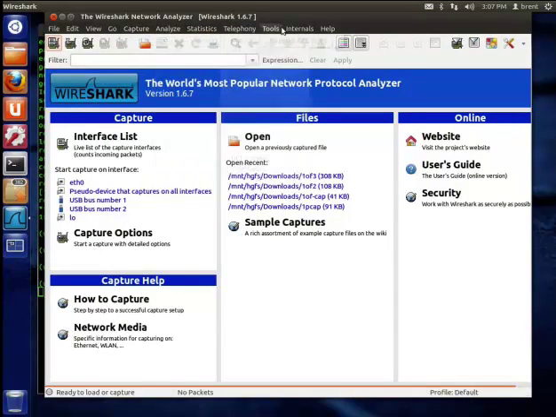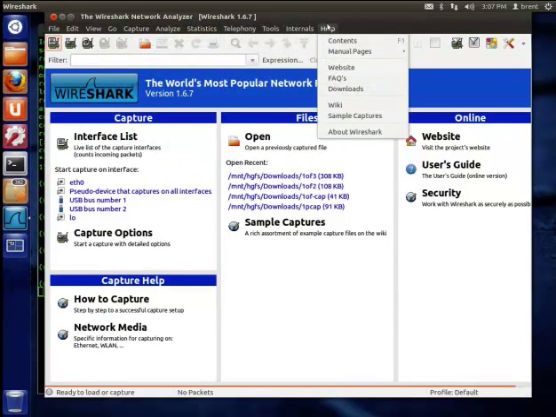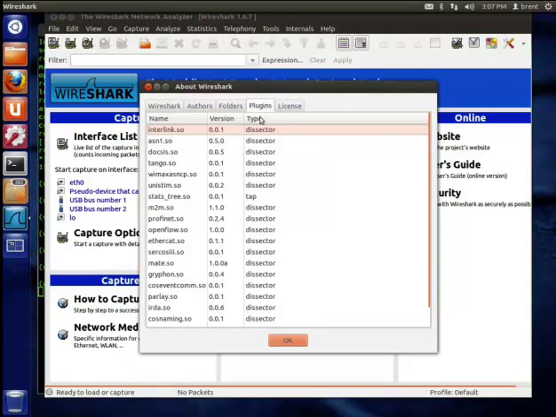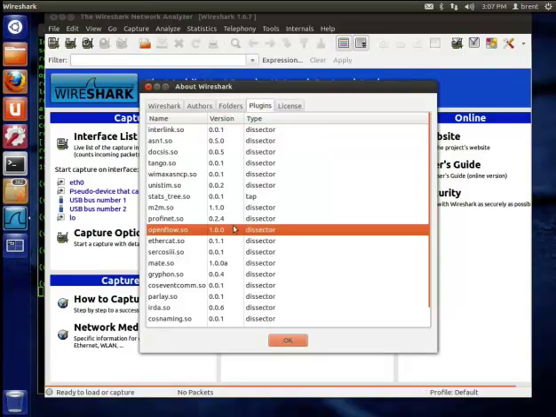Actually, let's first make sure the plugin shows up. So go to Help, About Wireshark, and then Plugins. About halfway down, you should see openflow.so, version 1.0, and then Dissector in the type column.